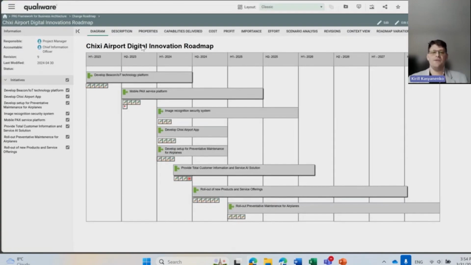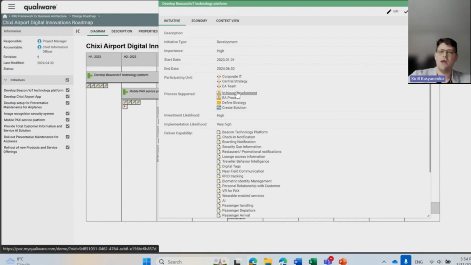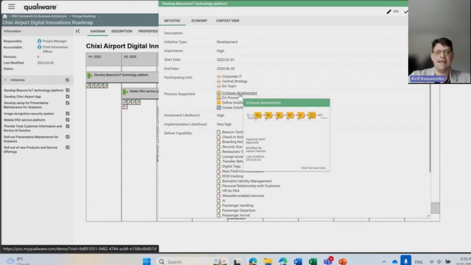So here you have the innovation roadmap with timelines and those initiatives and what's the timeline on them. And if I was to click on this initiative, this right away gives me a description. Is it in development right now? How important is this initiative? Who are the participating units in those initiatives? What are the processes that are supported? And again, if I just click on that, this again connects the dots of going from just the framework cell, going to the initiative and going to the process right on the same page.